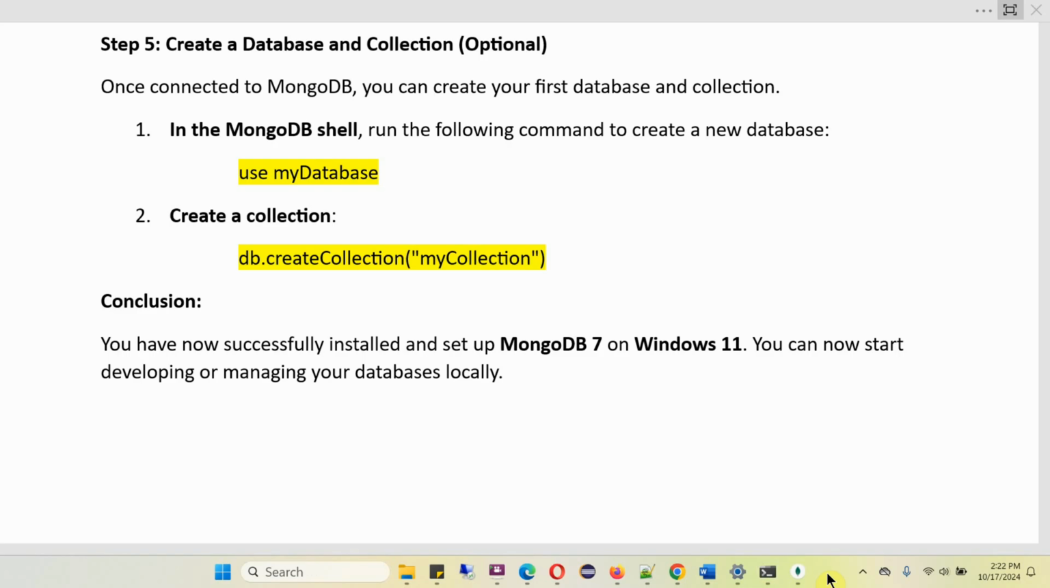Now the conclusion is you have now successfully installed and set up MongoDB 7 on Windows 11 operating system. You can now start developing or managing your databases locally.